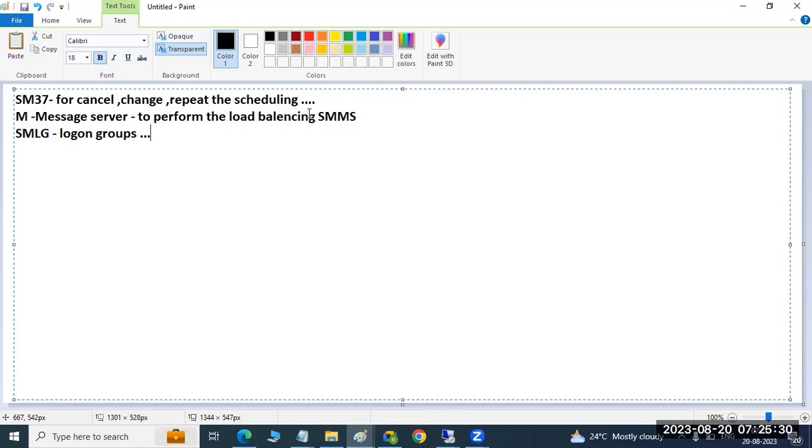In the SMMS, we can see the status of the message server, and how many application servers are active. All these things we can see in the SMMS transaction code and SMLG, right? Cancel, change, repeat, scheduling, all these activities we can perform here. So this is about the message server and load balancing related activities in the systems.